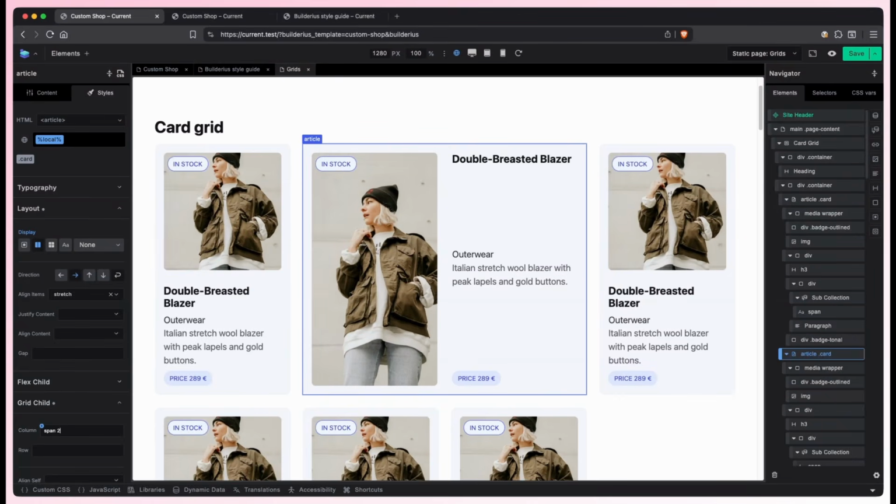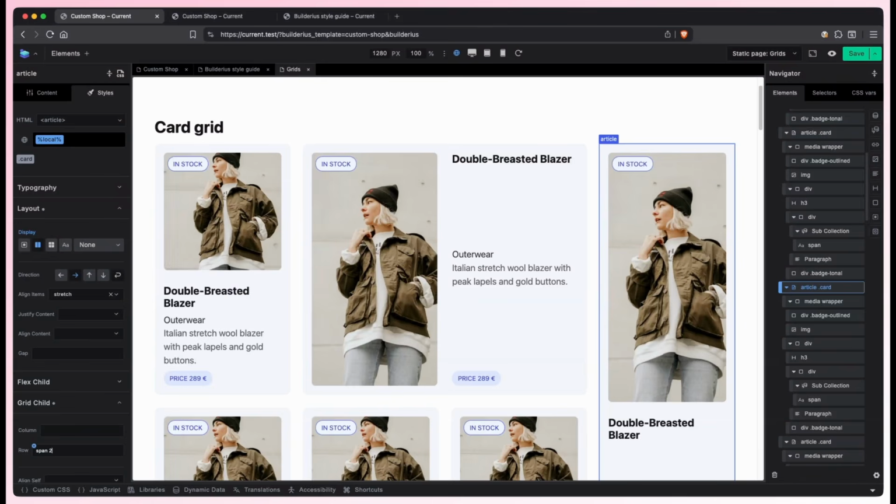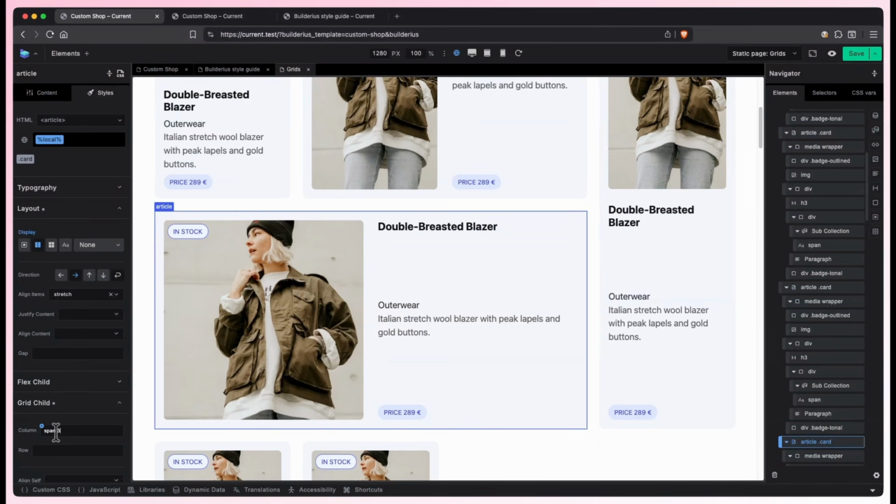The card just adapts to the space it is given. It doesn't use anything fancy, it's a normal Flexbox functionality. This one will span 2 rows. I'll go to rows and write span 2. 3 columns.